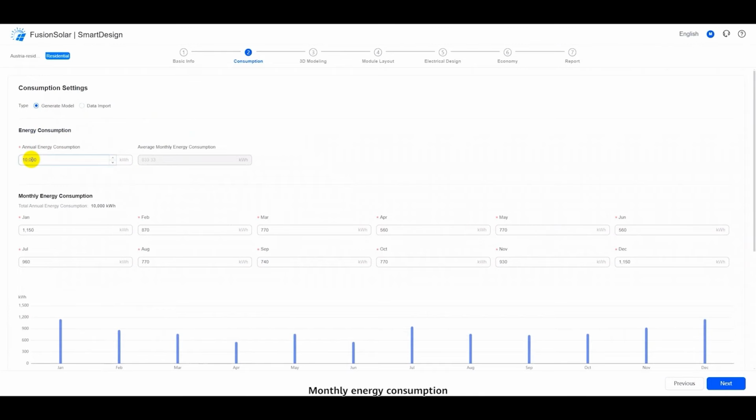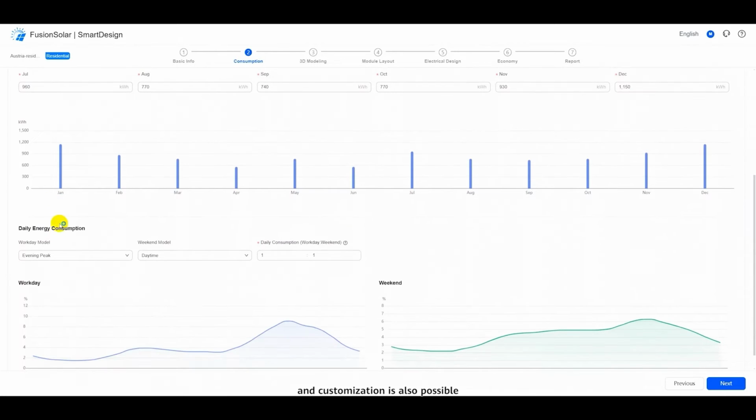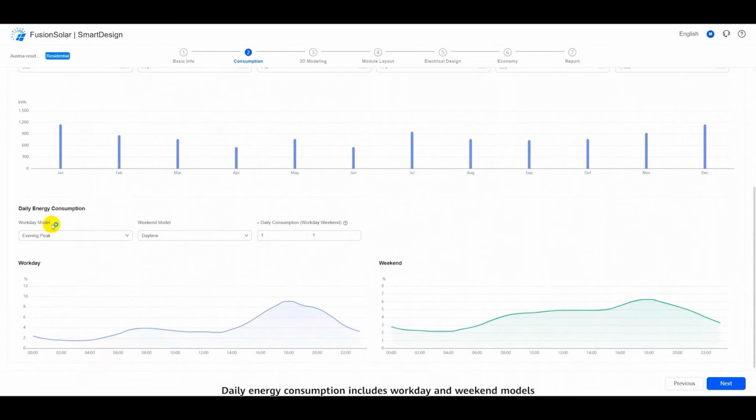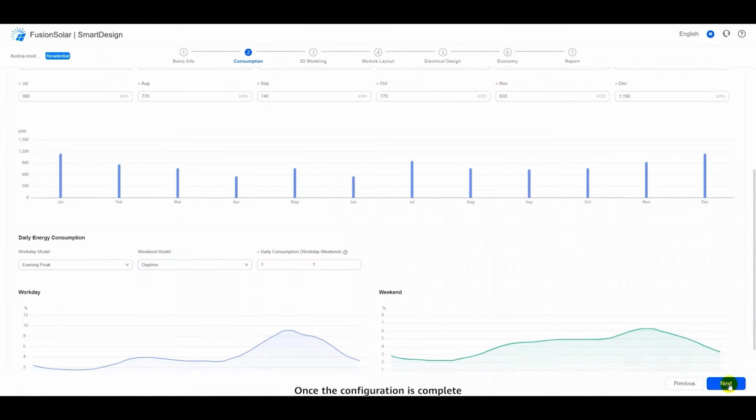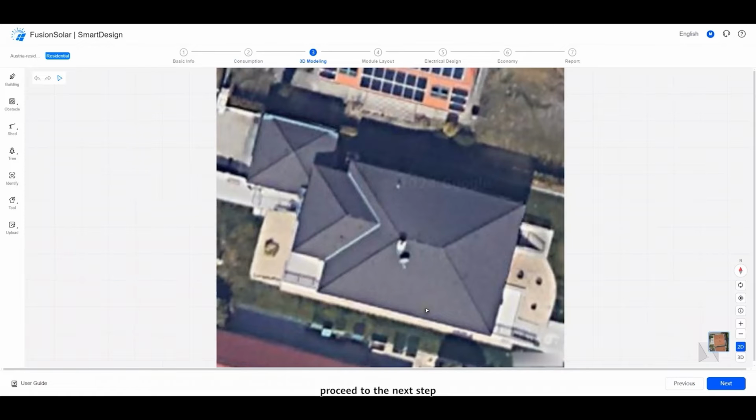Monthly energy consumption is then calculated based on the model, and customization is also possible. Daily energy consumption includes workday and weekend models. Multiple templates are preset and can be customized. Once the configuration is complete, proceed to the next step.